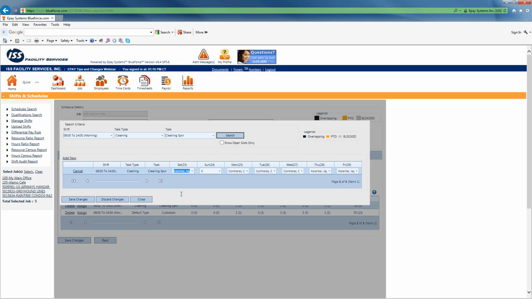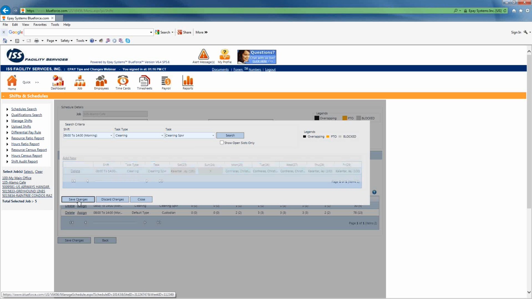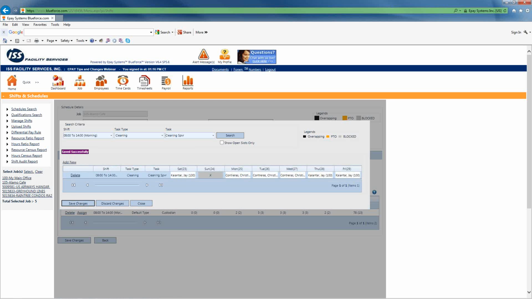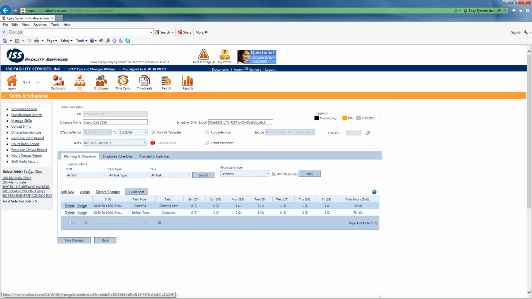Now, if I just say, you know what, I want to put Jay in this position, and hit Save Changes, first off you're going to see the Save Successfully on your screen, which is a good thing, and then you're going to hit Close to close that window. Since I added Jay into a Saturday slot that was not originally requested, you will notice that in our original entry area, our planning and allocation tab, it's going to show us that one slot with a 0 right next to it.